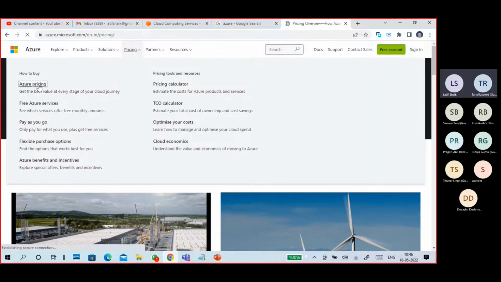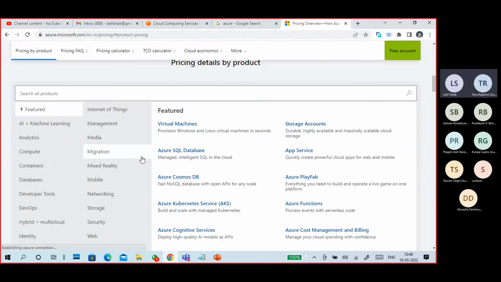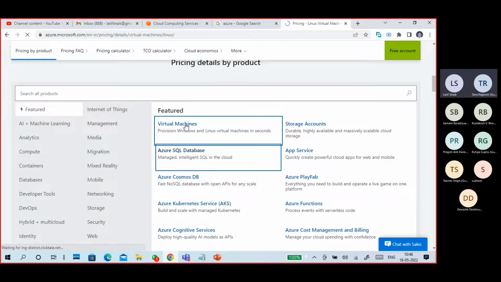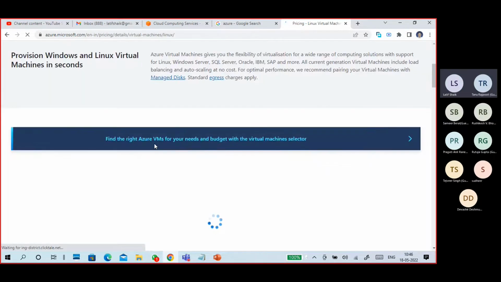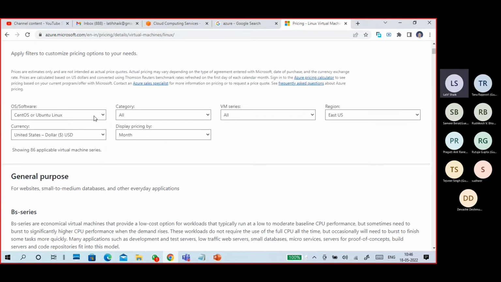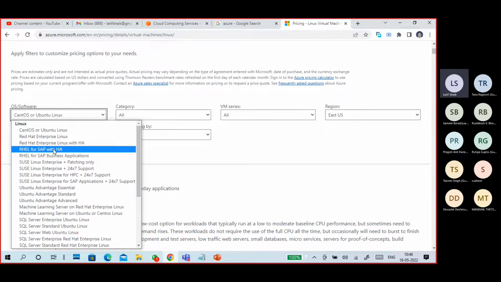So you can go to pricing comparisons also. You can calculate a virtual machine or a database or anything. What kind of virtual machine you require, what type of things you want, you can try it.